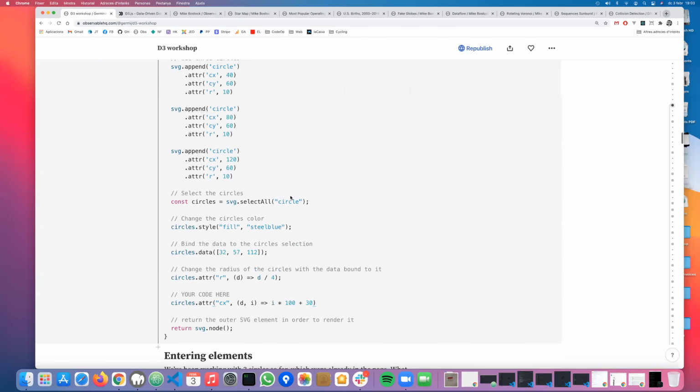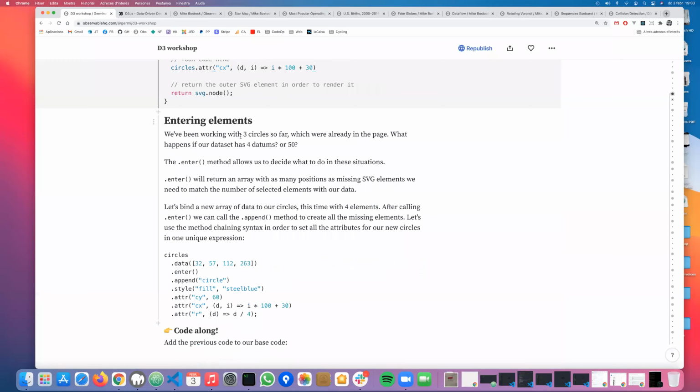All right, so let's move on. The next one: we've been working with 3 circles so far, which were already on the page because I created them first thing, 1, 2, 3 circles. What happens if our data set has 4 pieces of data, or 50, or 1,000? That's where D3 is very good, because it doesn't rely on the previous elements that were on the page. We can create new elements as we need them. We have the enter method for this. It allows us to decide what to do with the incoming elements that weren't there before.